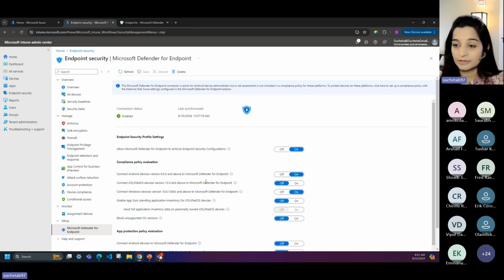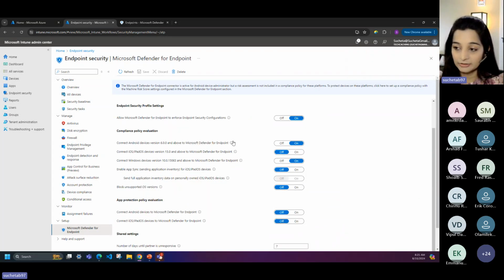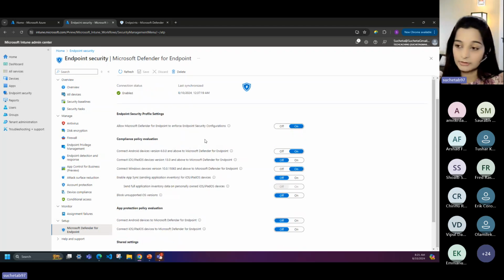If you're doing it for the first time, you would see it as being available because you set that toggle button on the Defender side, and then you make your setting changes here for however you want to configure these other compliance policy evaluation and app protection policy evaluation settings. And then once you save, your connector will be enabled. So that's basically how you would integrate Defender and Intune.